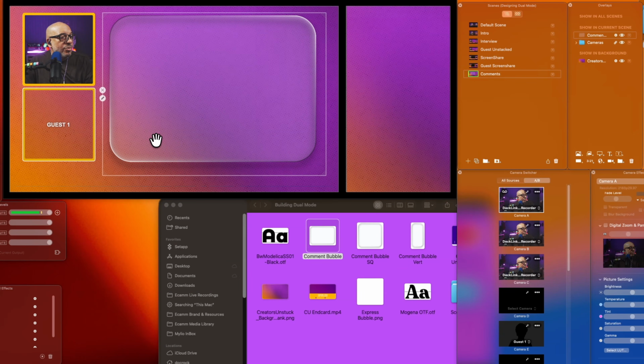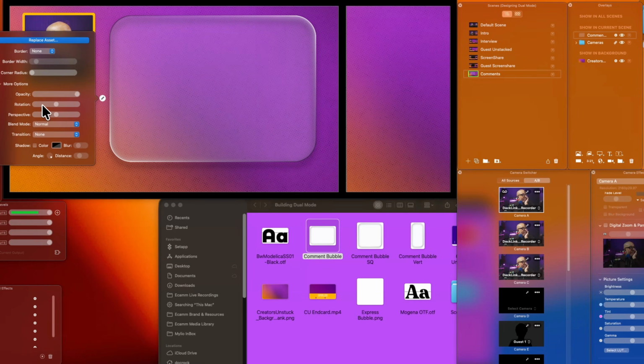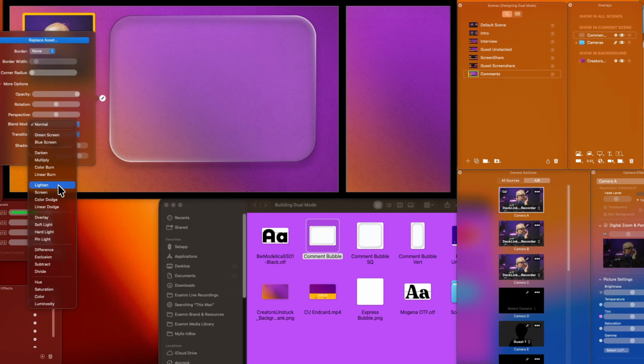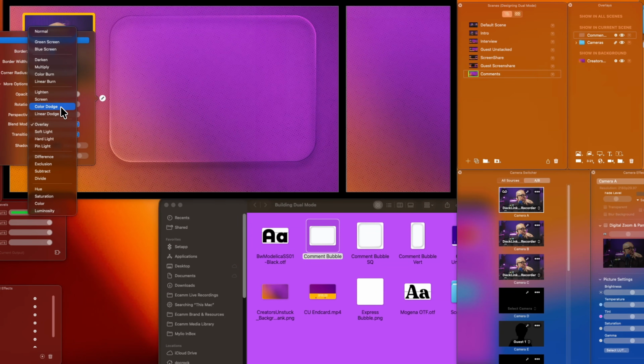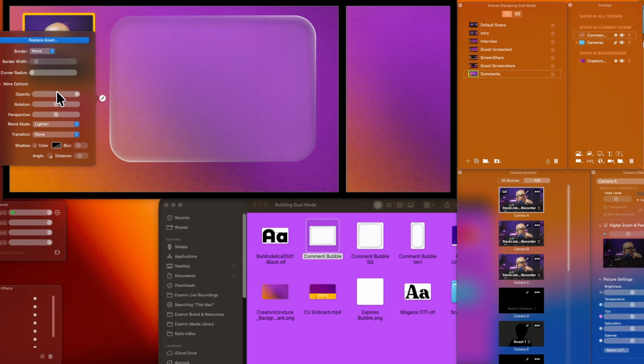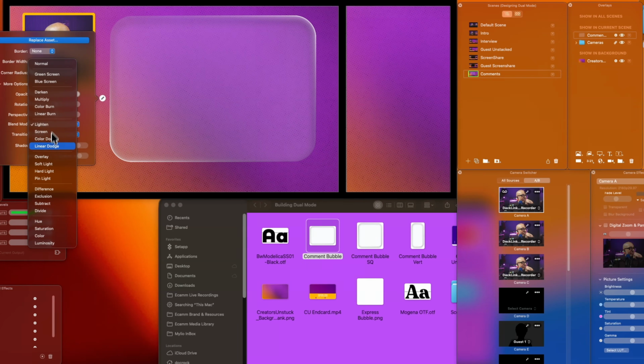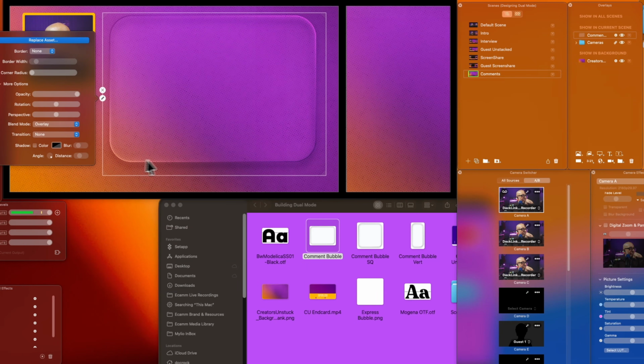So what I'm going to do with this particular setup is click on the pencil and then go in the blend mode, and I will set this blend mode to overlay, so it's not as brash. Another good one when you're in here is lighten. I like overlay the best for this particular setup, so I'm going to set this for overlay.